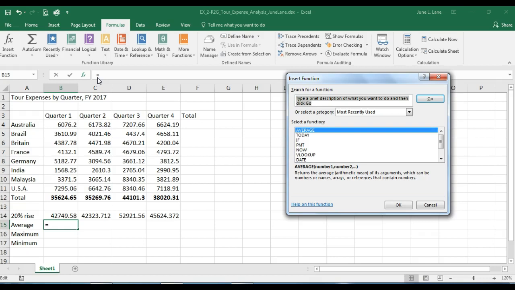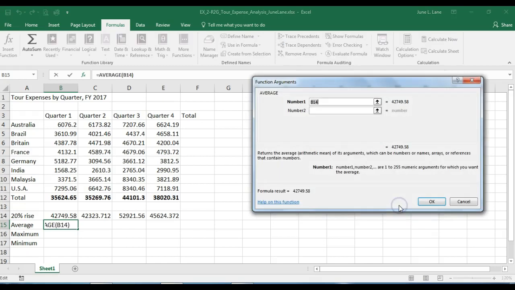And in this box, we're going to specify the function that we want by selecting it. And so the average function is listed in that category of most recently used. And so we're going to go ahead and select the average from that list. And we're going to go ahead and say OK.